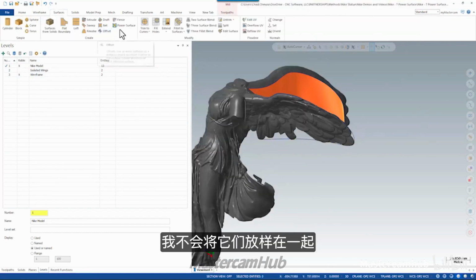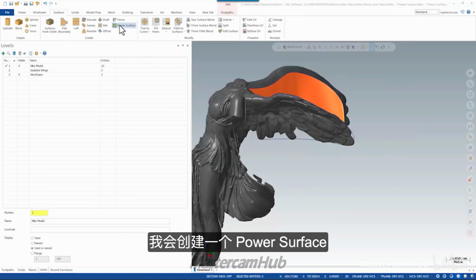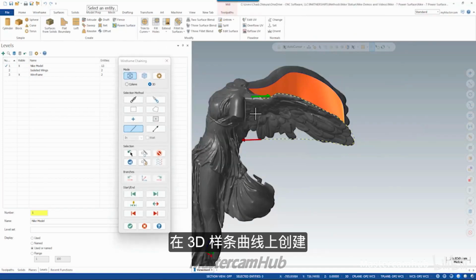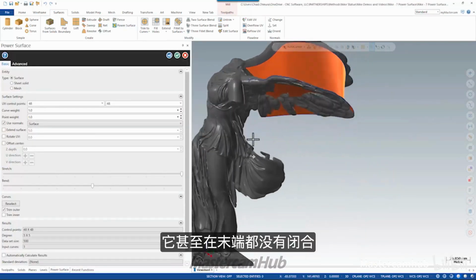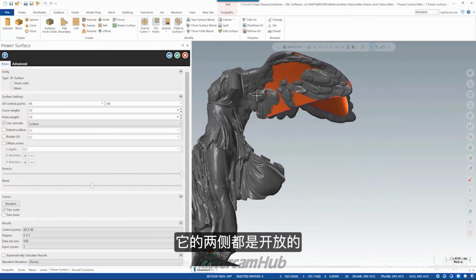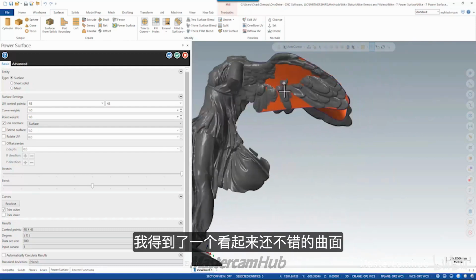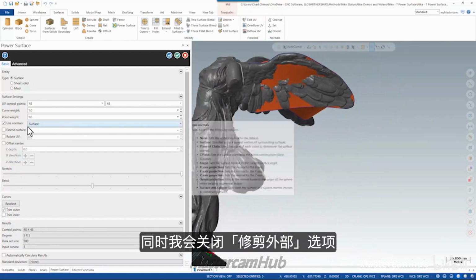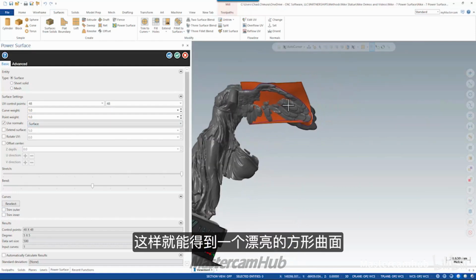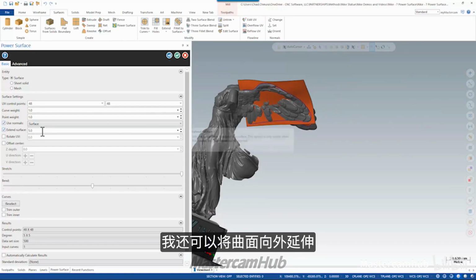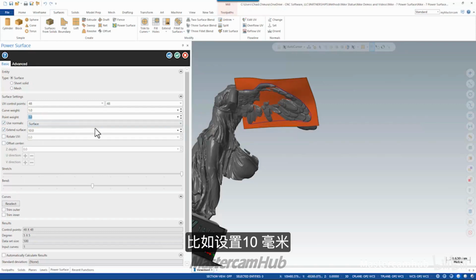Instead of lofting this together, what I'm going to do is create a power surface. If I power surface on this very 3D spline, it's not even closed on the end. You'll see it's open on both sides of this. I'm given something that looks okay, but at the same time, I can turn off Trim Outer, and I'm given a nice square surface that follows that spline contour. I can also extend this surface outward, let's say by 10 millimeters or so.